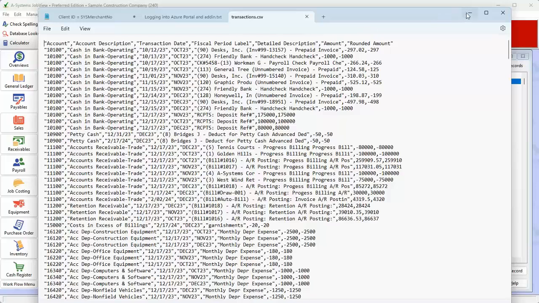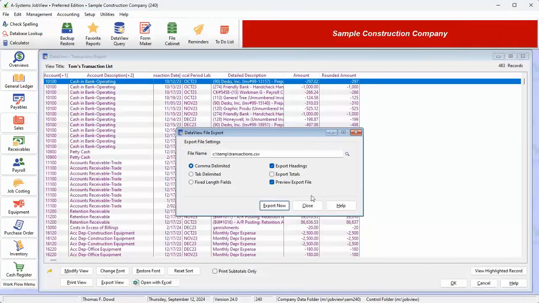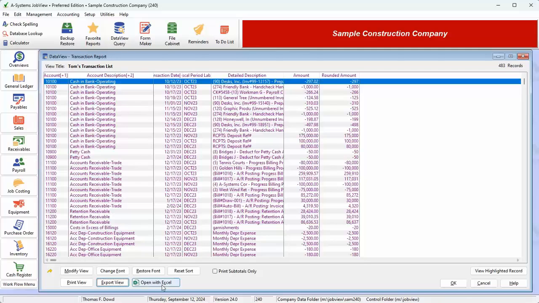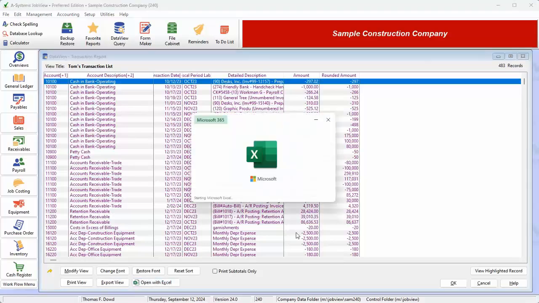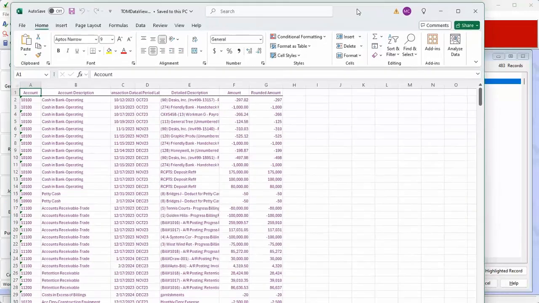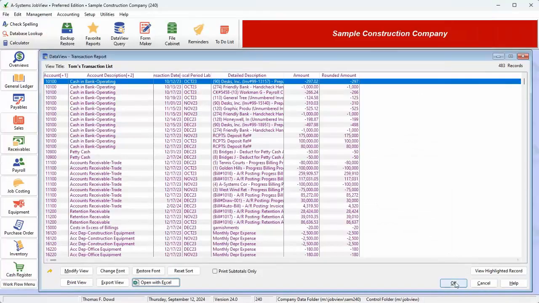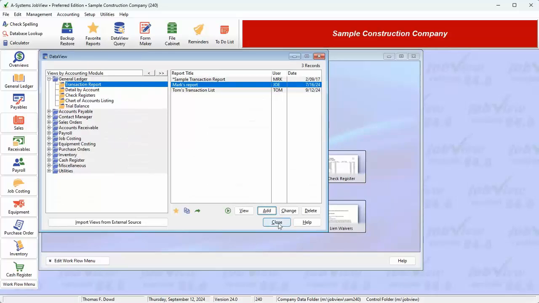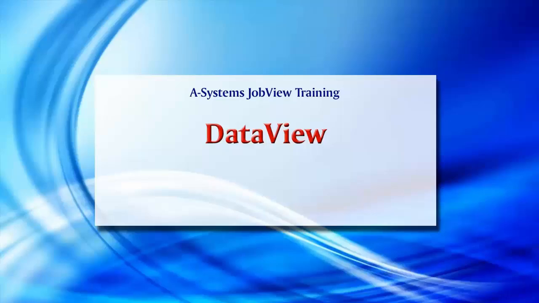Of course, the quickest method of transferring your view records into a spreadsheet is by using this Open with Excel button. When the button is clicked, Microsoft Excel is immediately opened to a spreadsheet containing the data from our view. As you can see, A-System's Data View is a powerful tool that gives you greater access to your job view data and greater control of your business.